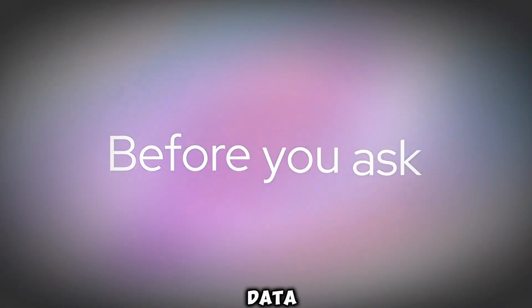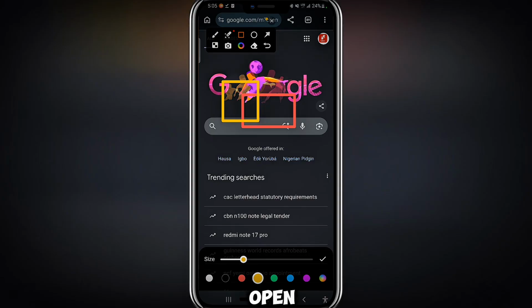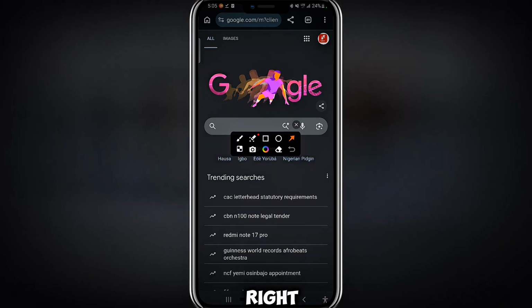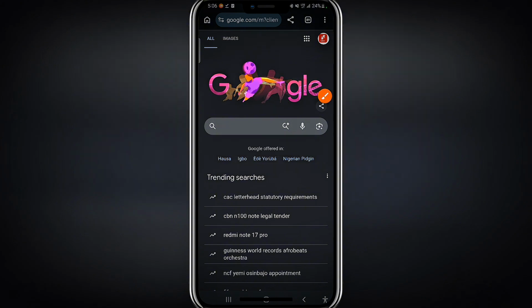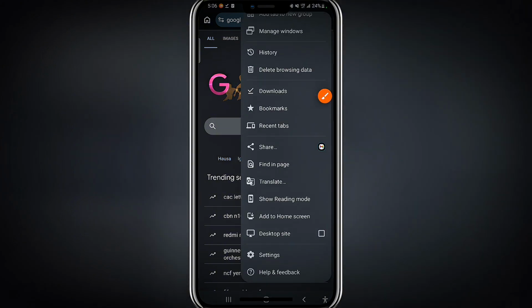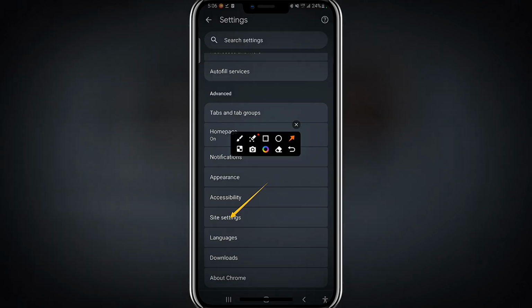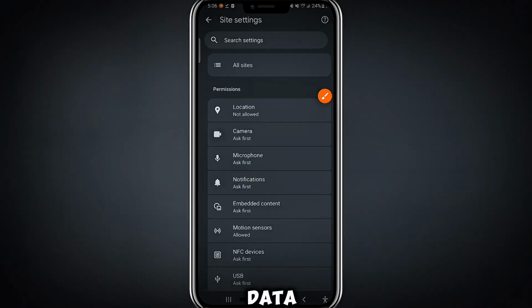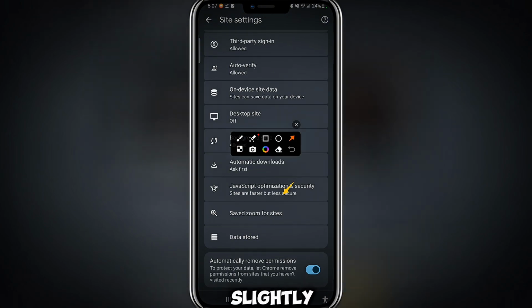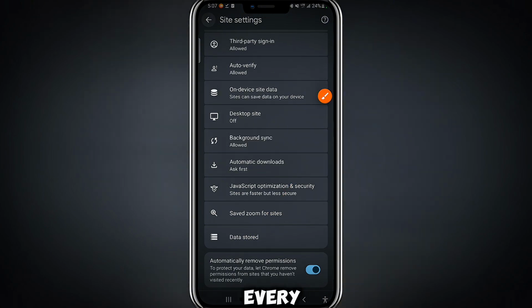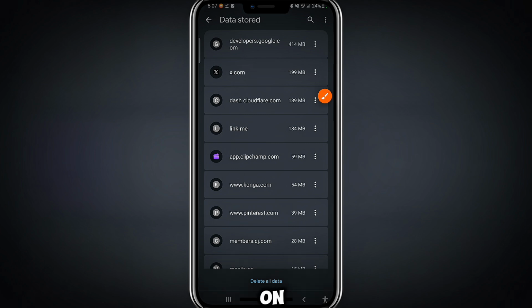Setting 1. Data stored by sites. Open Chrome, tap the 3 dots top right or the small arrow on iPhone. Go to Settings, then Site Settings. Tap Data Stored. Wording varies slightly by version. You'll see every site that's stored data directly on your phone.